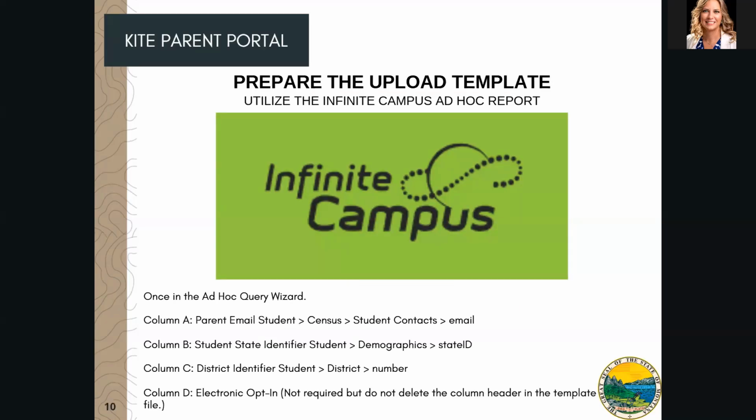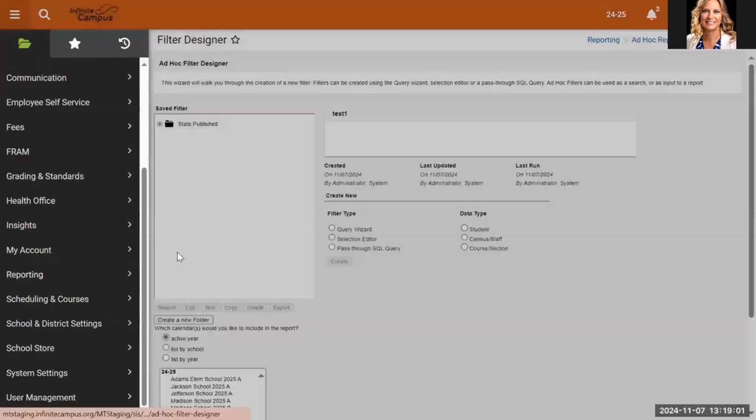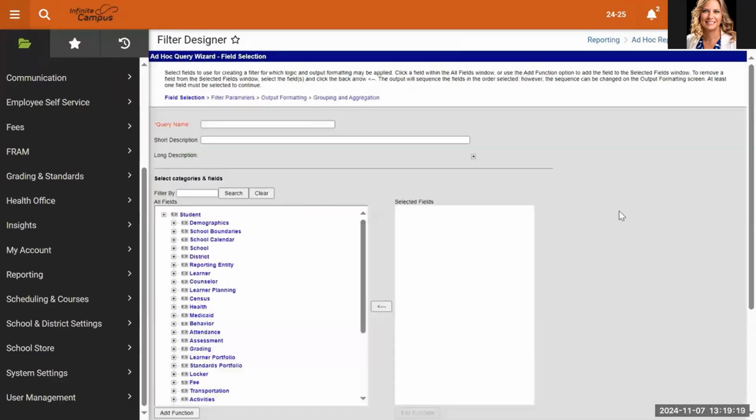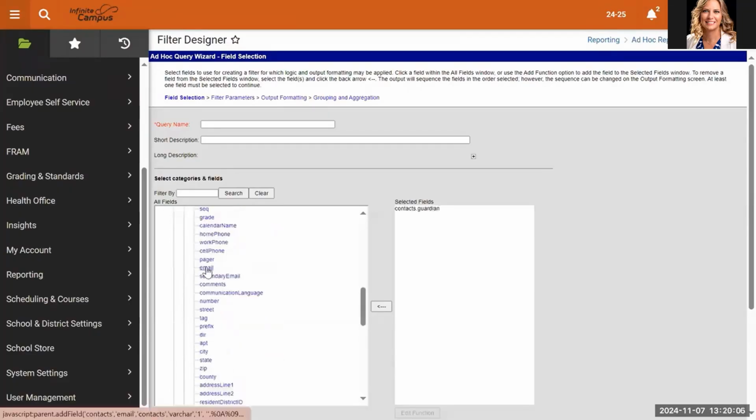Let's take a look at pulling an ad hoc report from Infinite Campus to help us build the parent portal template file. Once logged in to Infinite Campus, navigate to Reporting, Filter Designer, select Query Wizard and Student, then create. The first column in the parent portal template is the parent email address. So we can navigate to Student, Census, Household Contact Summary. We will select Guardian and Email.